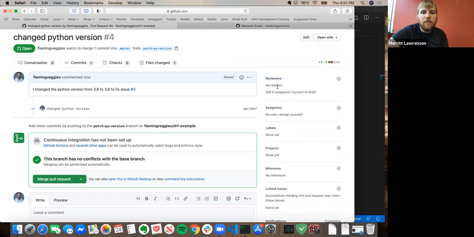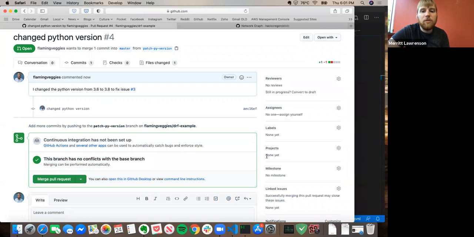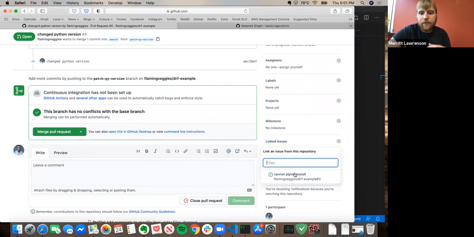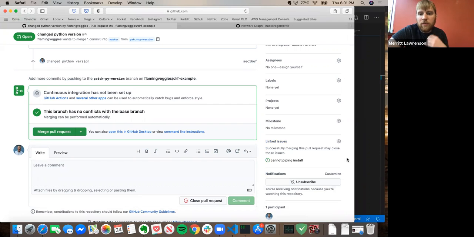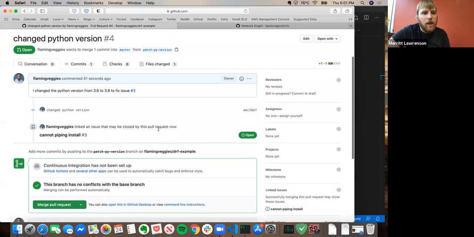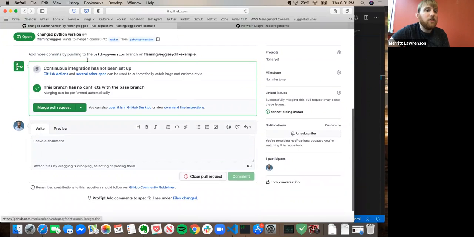We can make it so that someone has to review your code. Maybe your boss has to review your code before it can get merged in. You can label it, you can tie it to projects or milestones or issues. So we'll link it to that issue. And this gives the benefit, and also if there's anything that needs to get checked, if we need to make sure that the tests pass or anything like that, we can also do that here. Again, this is just an example. I don't really have any of that set up.